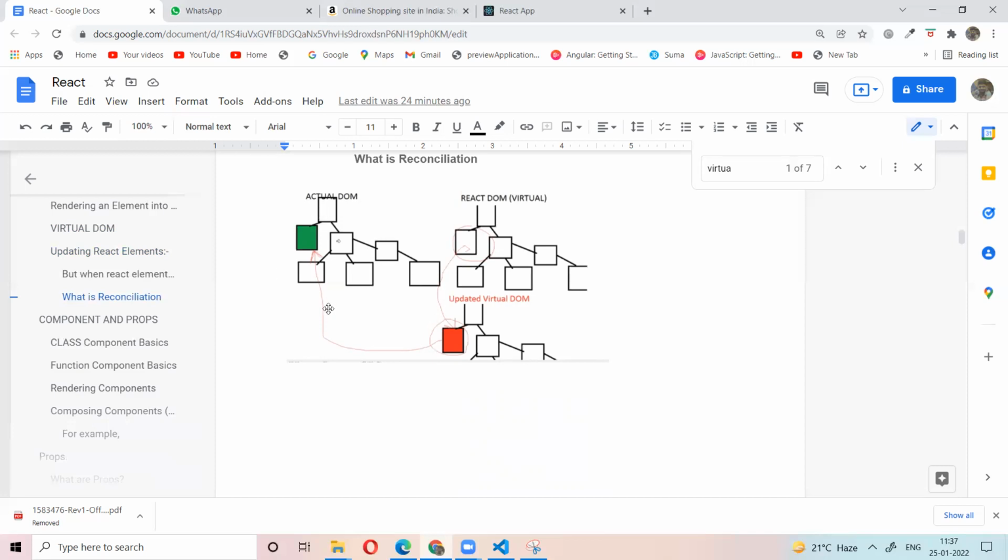See, previously it was empty, all white boxes and elements. Now the new element is added. That means only this part, the red color, is added. So after rendering, React compares the actual DOM and the virtual DOM, and checks which elements are changing. Not all the elements, only the node that was changing, only that node it will update. Not the complete DOM. That is the concept of virtual DOM reconstruction.